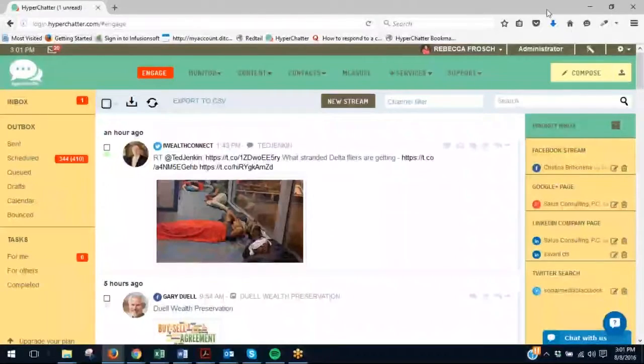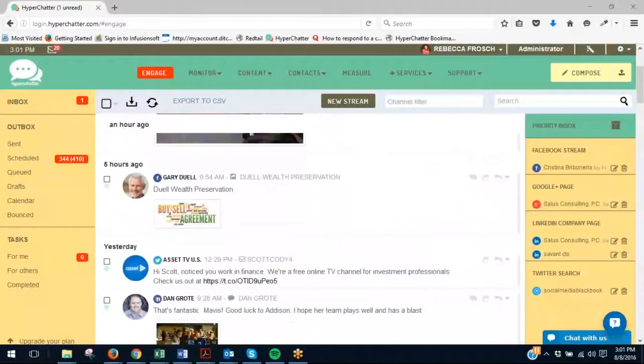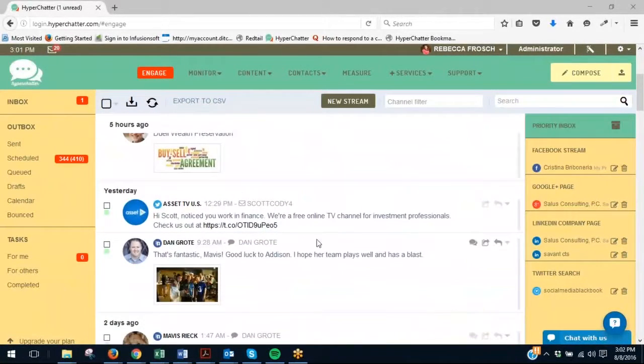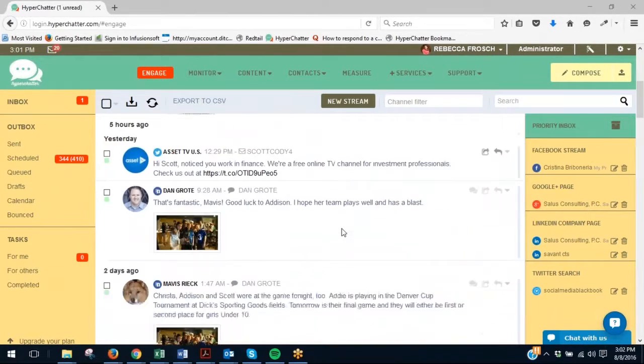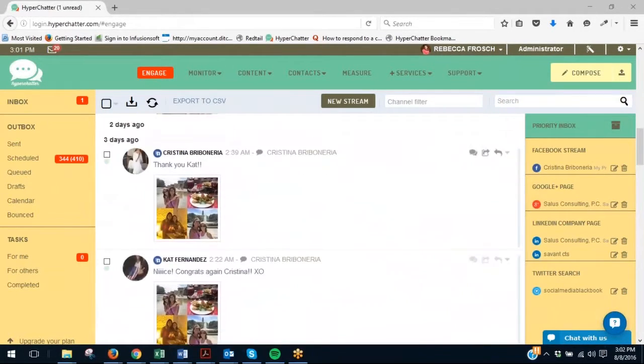You can see all of the posts that are coming in to your social media accounts just straight here in your dashboard. You can see when someone's retweeted you. You can see when somebody has sent you a message via Twitter, LinkedIn, Facebook. You can see when people have commented on your different posts.